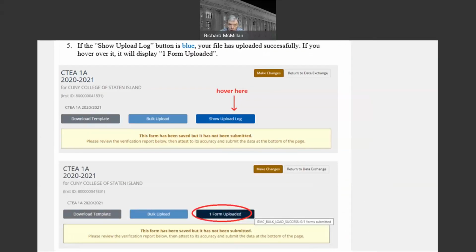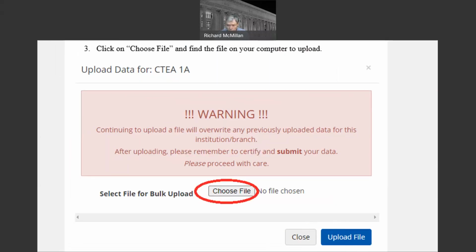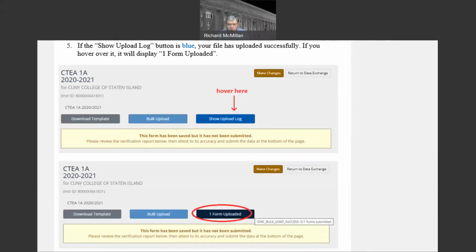If the Show Upload Log button is blue, your file has uploaded successfully. If you hover over it, it will display one form uploaded. So for those of you that are concerned and want to confirm the proper and complete upload of your file, this is the way to do it. Again, if the button is blue, you notice it may not always be blue, or it might, but if you worry about that, you need to hover over it and it should display one form uploaded.